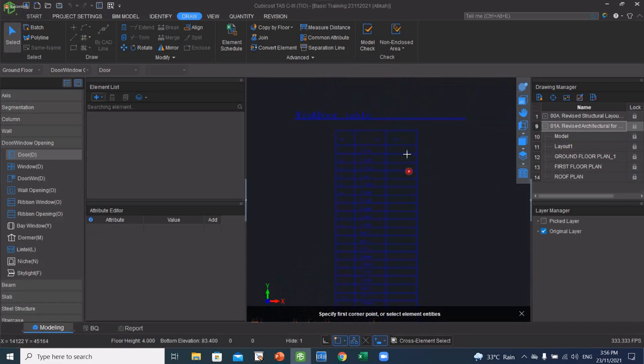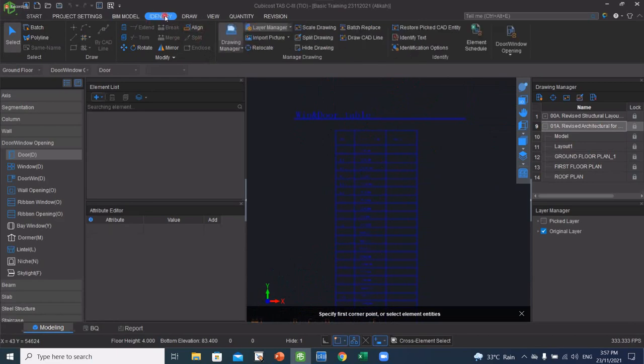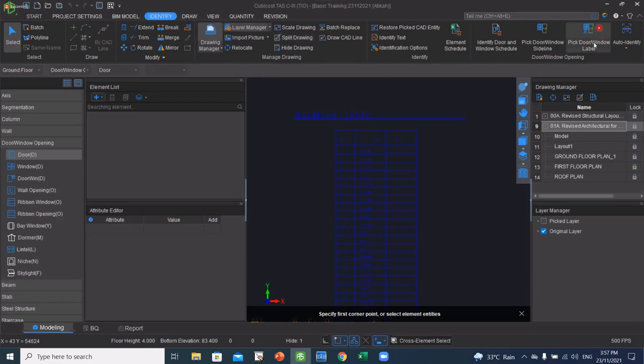So what we can do if we have this kind of table is go to our identify tab here. Once you go there, you can see the auto identify process. We have 4 steps. The first one is identify the door and window schedule. The second step is pick door or window sideline. The third step is pick door and window label. And the fourth step is the auto identify. We need to do the first step first.